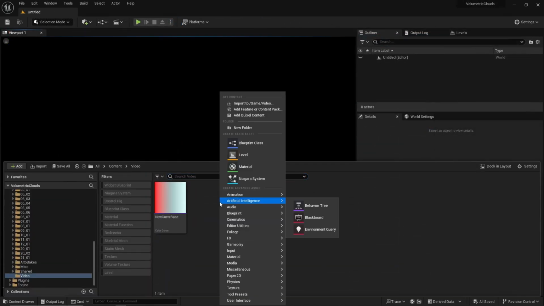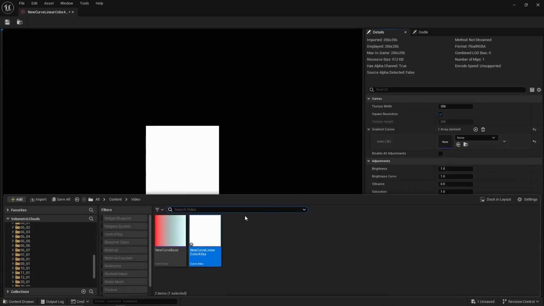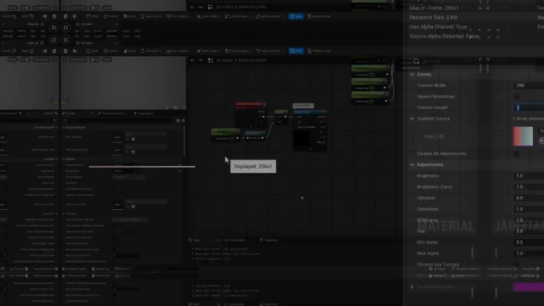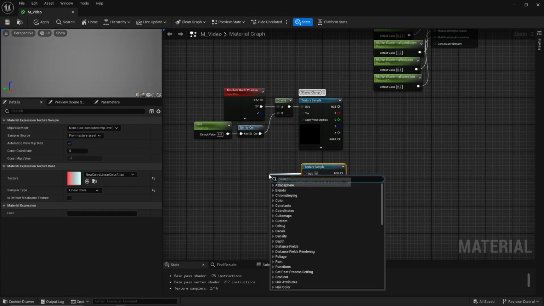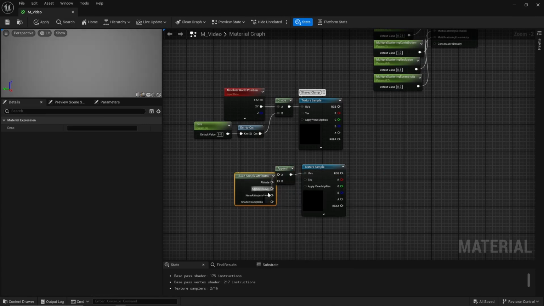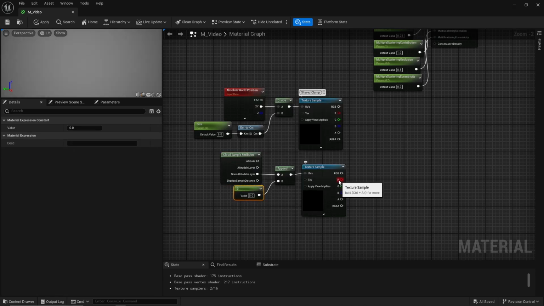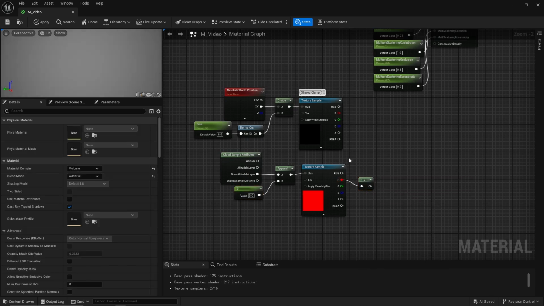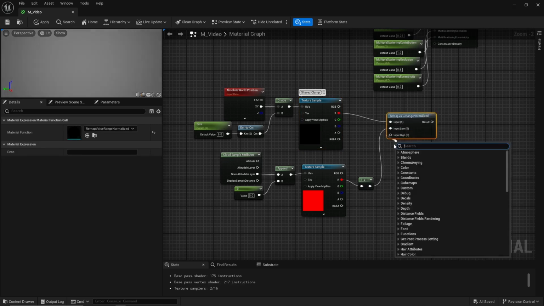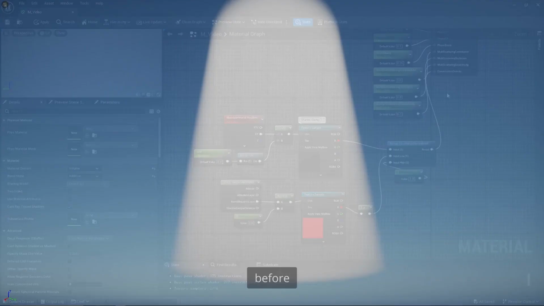Append that curve in a curve atlas parameter. Drag that asset in the material graph and sample it using the normalized altitude. Then use a remap function or a smooth step function like so. And voila.